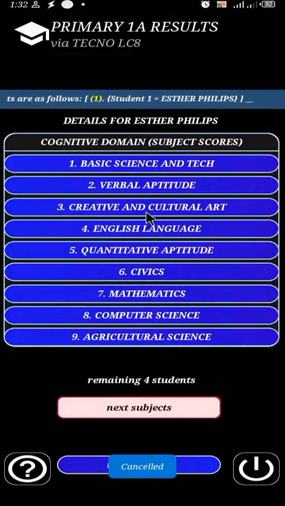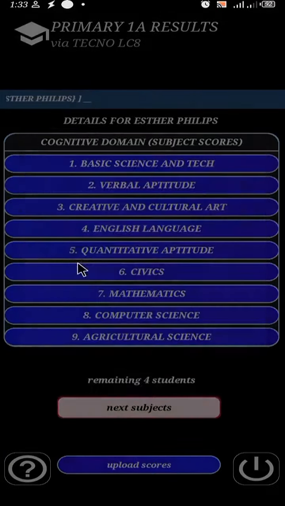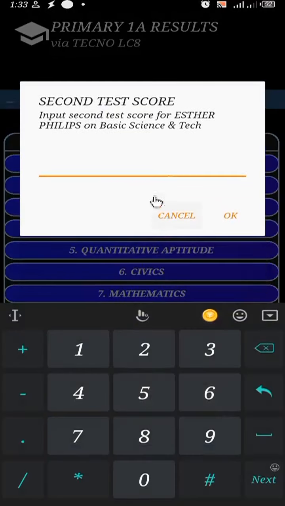If you have filled that, then you click on it again and click on the second test, and that's how you'll be filling until you are done. So you can see it's a little bit stressful. You can see the name of the student: input second test for Esther Phillips on basic science and tech. So the student's name is given with the subject you'll be filling for, and the test, this is second test. So everything is informative and documented.